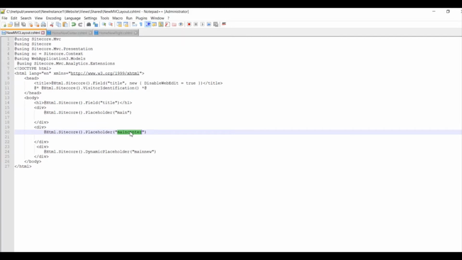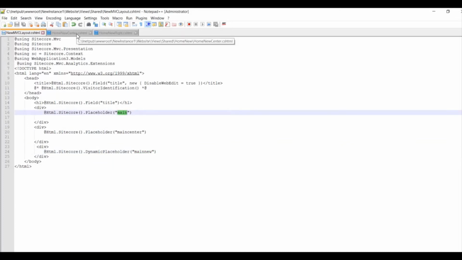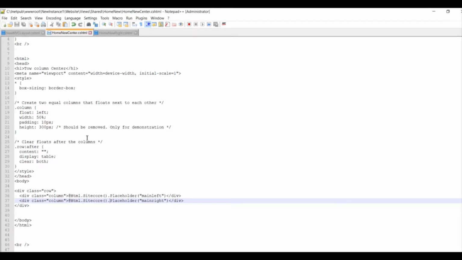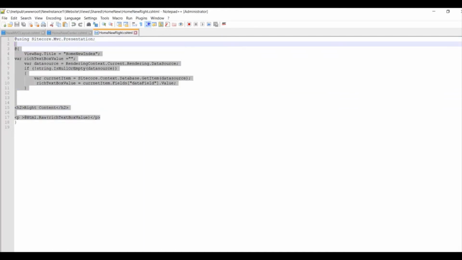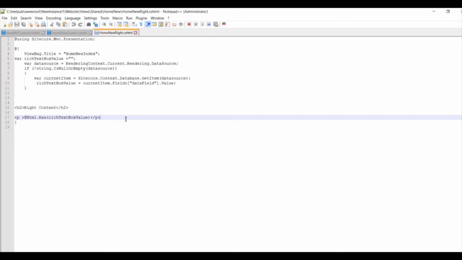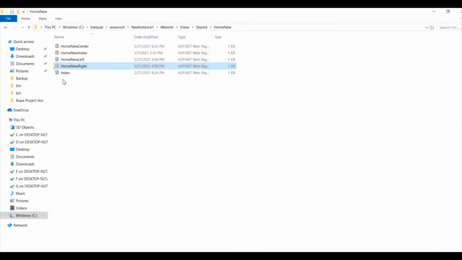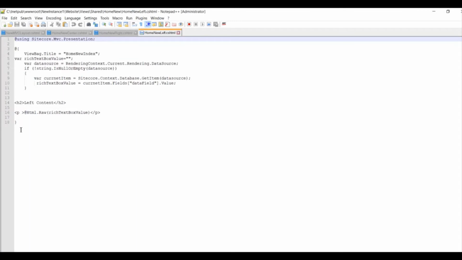So here is the main center. This is my placeholder. Two column placeholder will be placed here. These are some other placeholders. In the two column placeholder, I am having another two column component. I am having another two placeholders, that is main left and main right. This in turn is the main right content file, that is the right component file. Similarly, you will have the left content file.